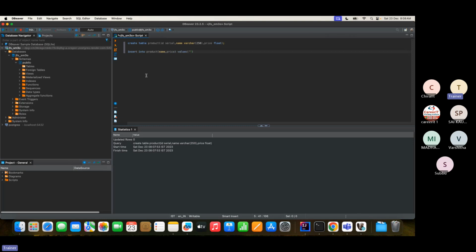And where we are going to insert the iPhone 15 Pro. This is the price, we are going to say it as 1,50,000. And one more we are going to say here. Insert into product, name and price. And here we are going to insert the values.